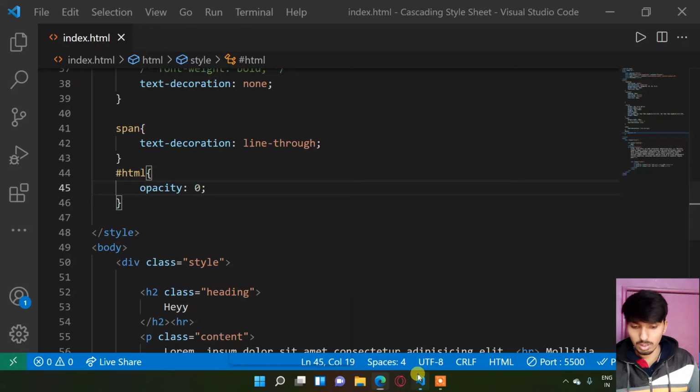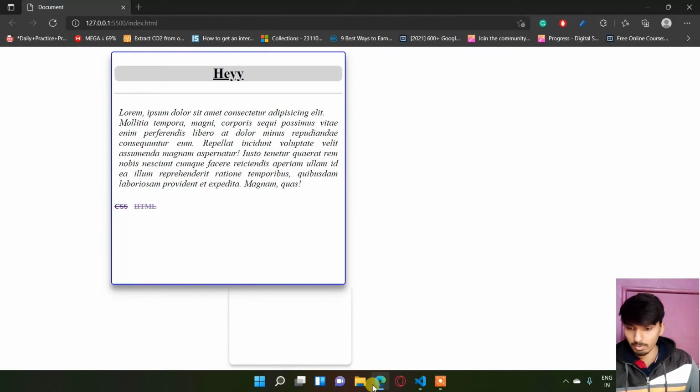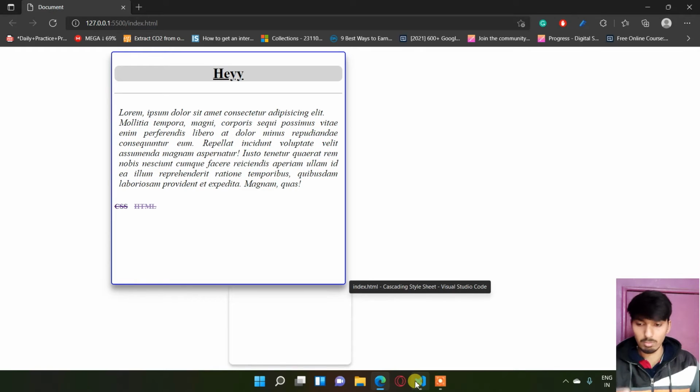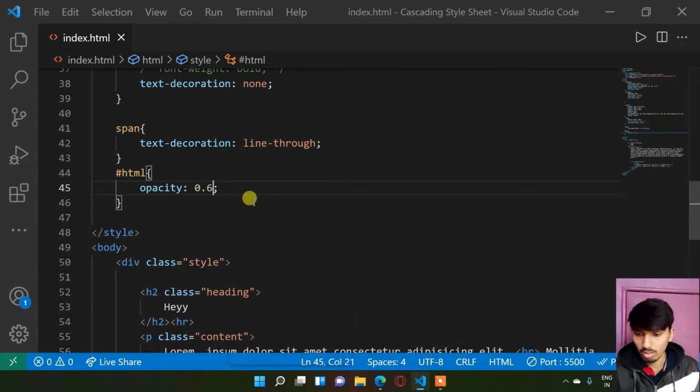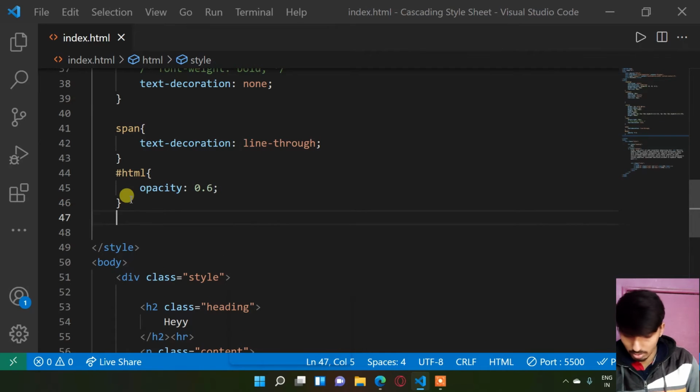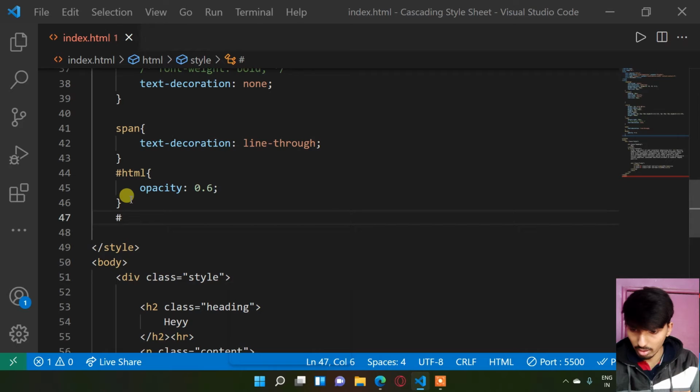So let's do one thing. For this, I will be giving it an opacity of 0.6, suppose. Okay. Yeah. A little bit it's visible, because in this lecture I'm focusing more on CSS than HTML, right? So I have made it more clear that I'm doing it with CSS. Yeah. Then similarly, same things you can do with CSS also.